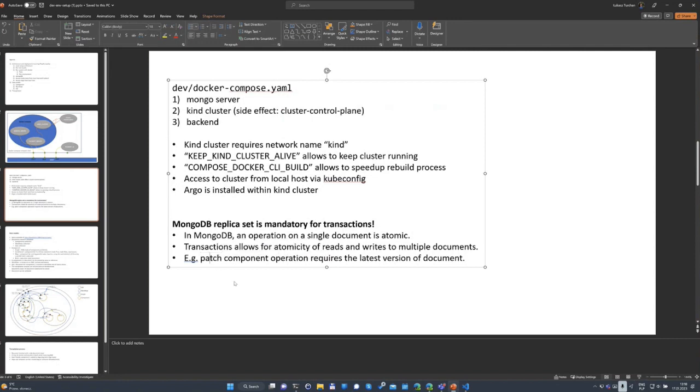I think that Ula will tell a bit more about this tomorrow, but patching a component requires checking if we are working on the latest version, because we have versioning of the document in our system. If we are trying to patch the latest version, then the operation is permitted. We can do it. And if we are trying to patch not the latest version, then this operation is not permitted. So it cannot be done.